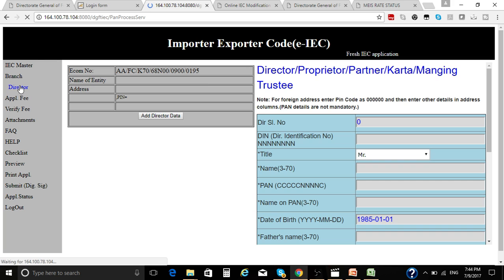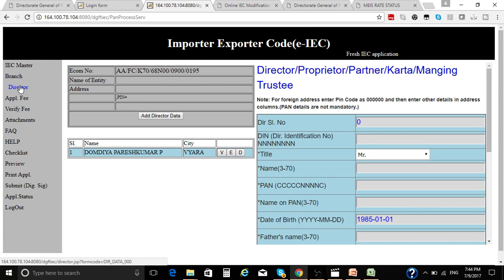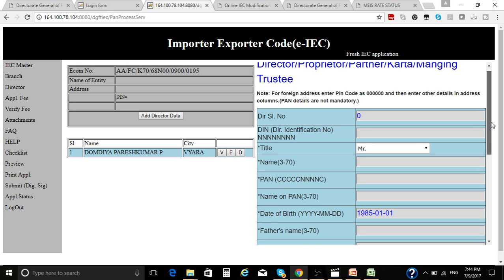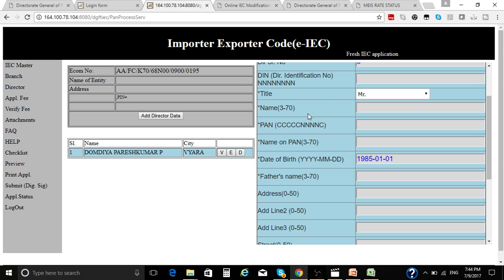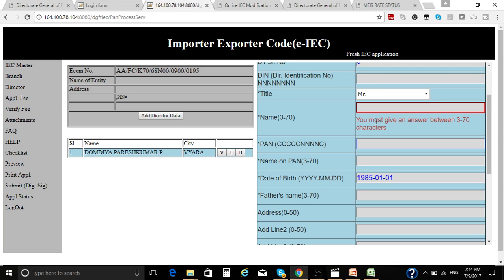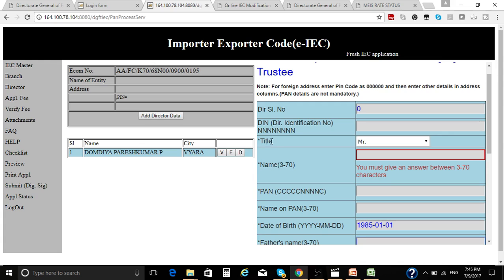Then director. So director, basically, say for example, here you can write the name and all, PAN, account, you can mention here, date of birth, everything you can mention. But you can see here, title, whichever the star is mentioned, you have to write those details alone.